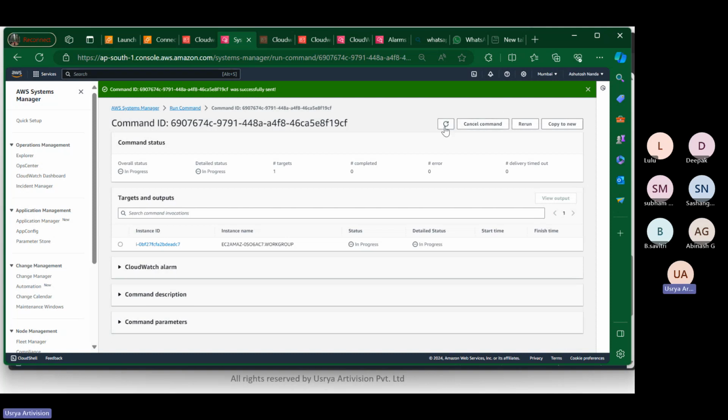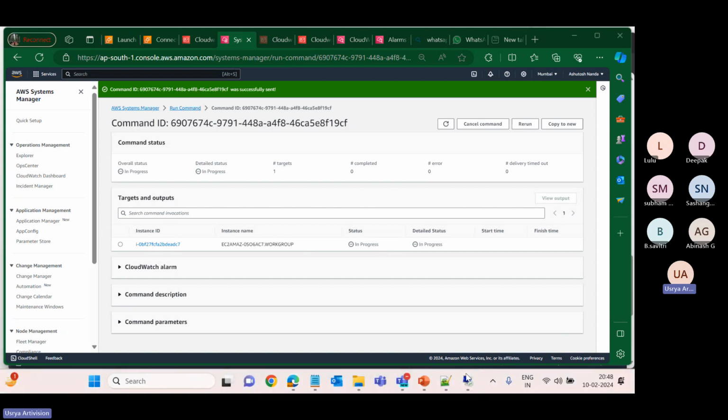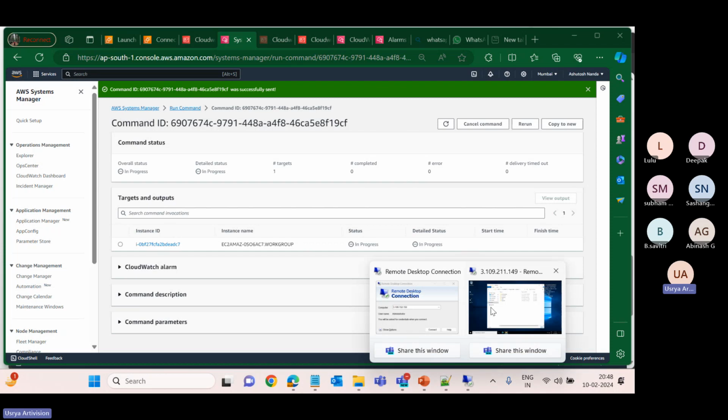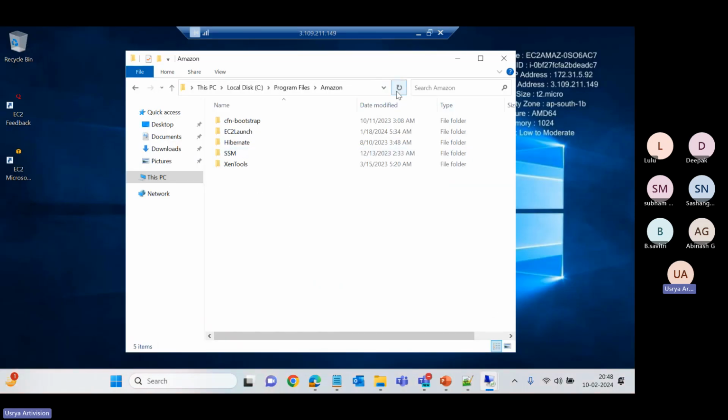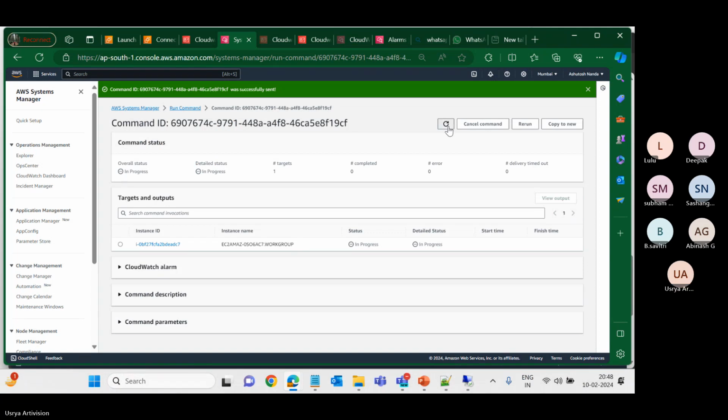It will take some time to complete, around 1 minute. Should be success. It's in progress now. After the command runs successfully, the CloudWatch agent will be visible inside the server. Currently, as you guys have seen, there is no CloudWatch agent installed inside the Amazon. So let's see if it's working or not. Should work.